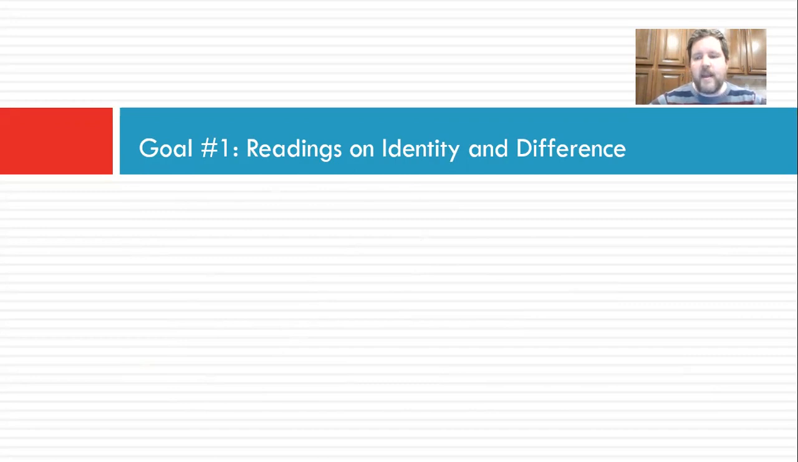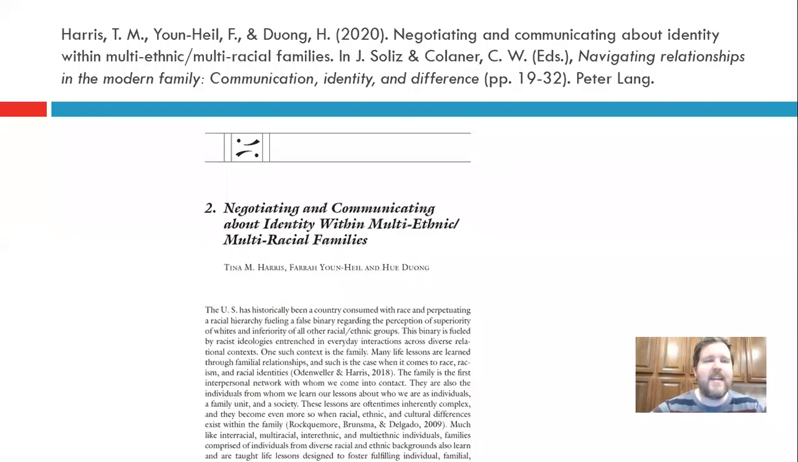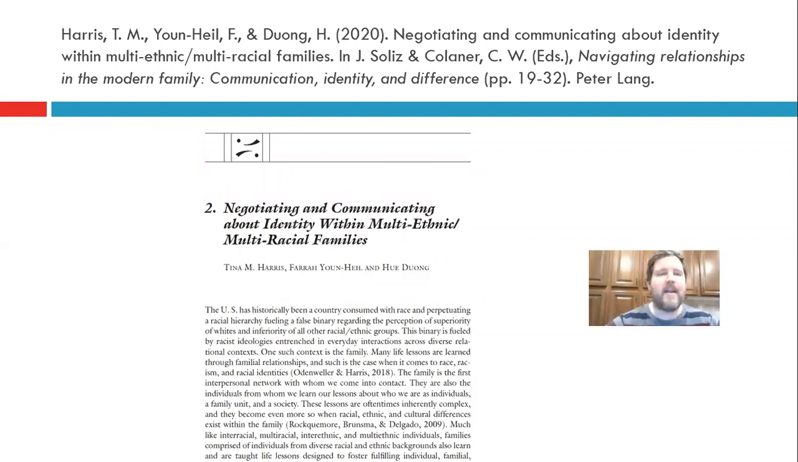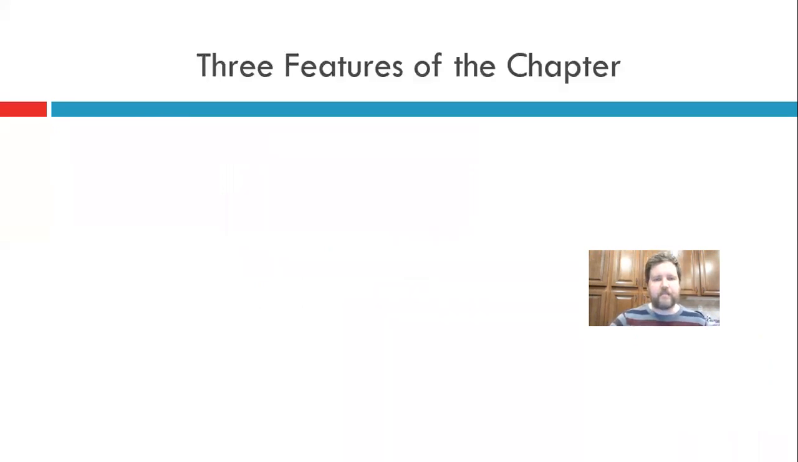The first reading that I have to share with you today comes from Tina Harris and colleagues, and it's called Negotiating and Communicating About Identity Within Multi-Ethnic and Multiracial Families. And it's in the new book from Jordan Solis and Colleen Colliner called Navigating Relationships in the Modern Family, Communication, Identity, and Difference. This is a great chapter. I know I learned a lot from reading it, and I suspect a lot of other people will as well.